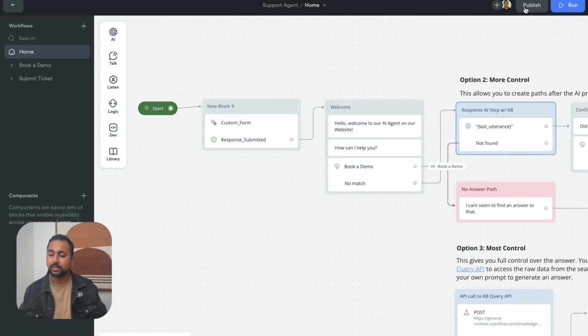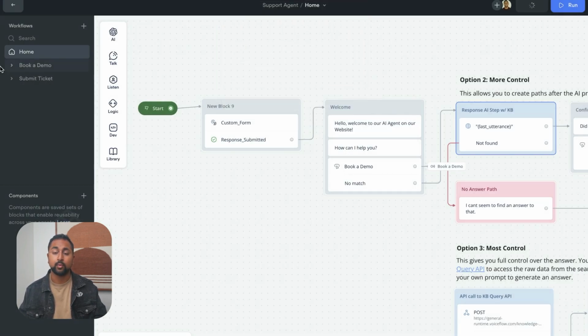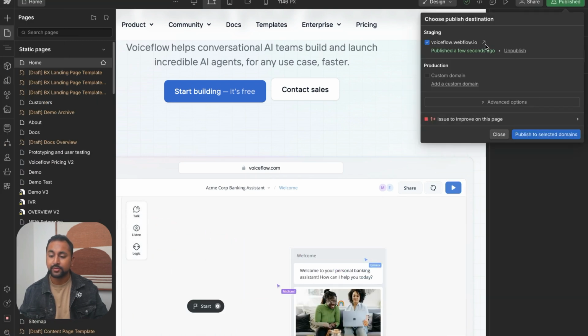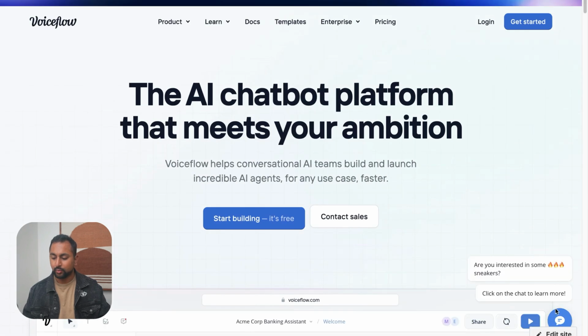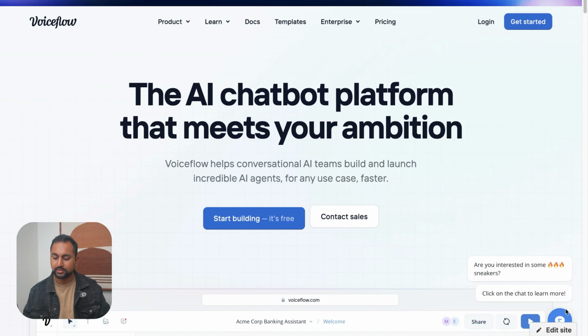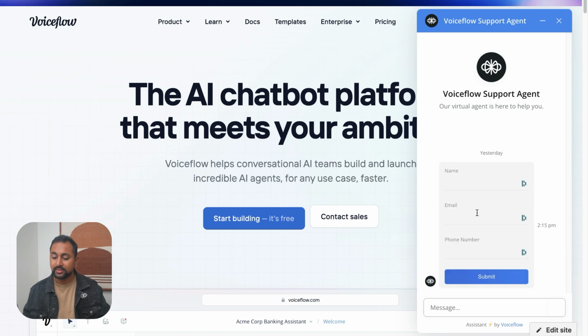Great. So it's in here. Let's hit publish. So we'll say v3. And while that's publishing, let's go and deploy our website. Okay, so that's deployed. Let's open it up. And we can see our widget is here on the bottom. Let's start a conversation. I just have to restart it because it still has the memory from the last one. Start a new chat. We can see that our form came up.